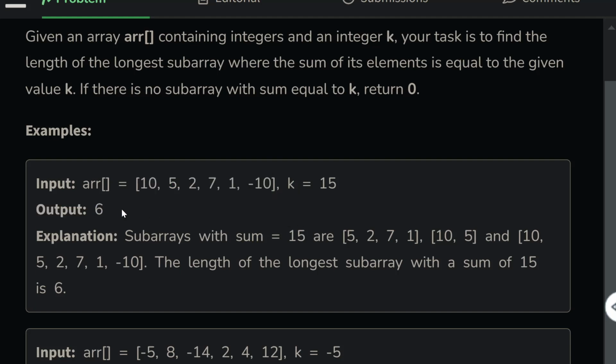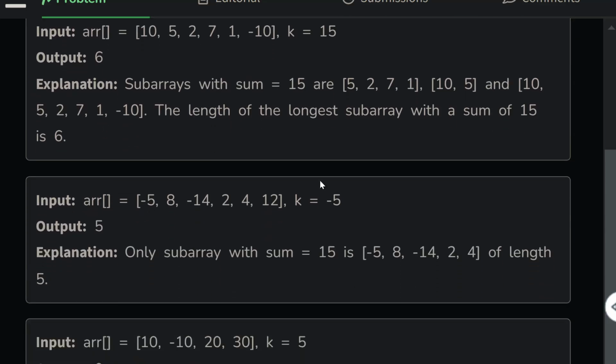So what will be the brute force or naive approach? It will be to write a nested for loop. First we calculate all subarrays, then we write another for loop to find the summation. So it will be order of n cube, but you can optimize it into order of n square, but we have to solve this question in order of n. So that's kind of interesting.